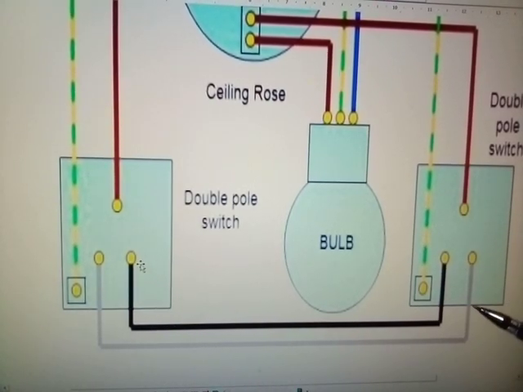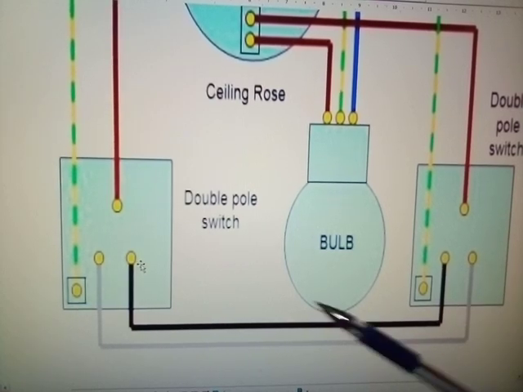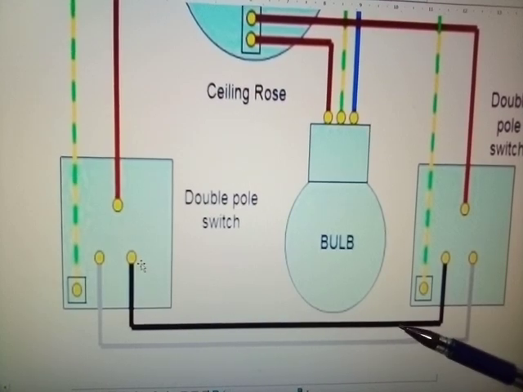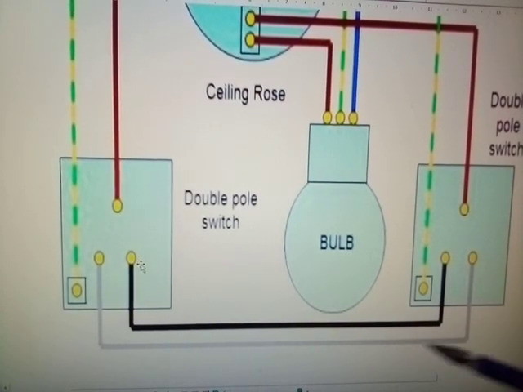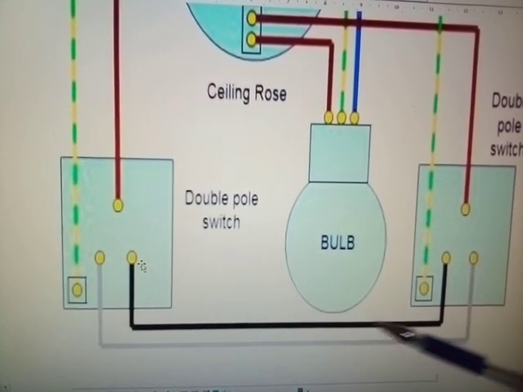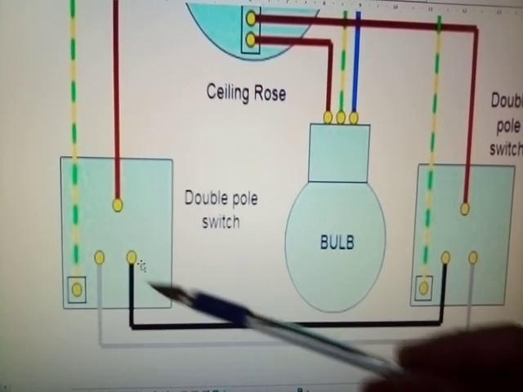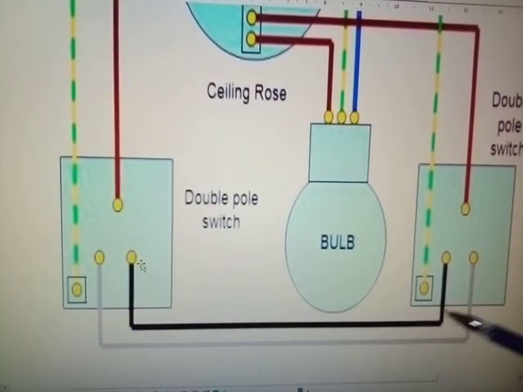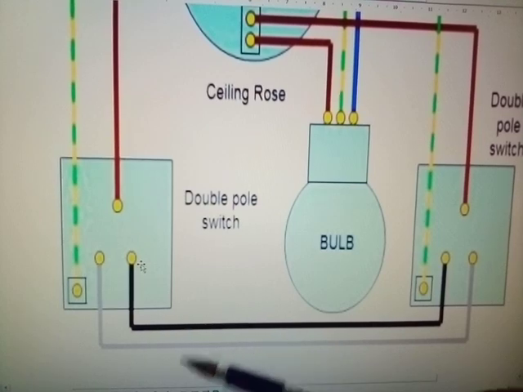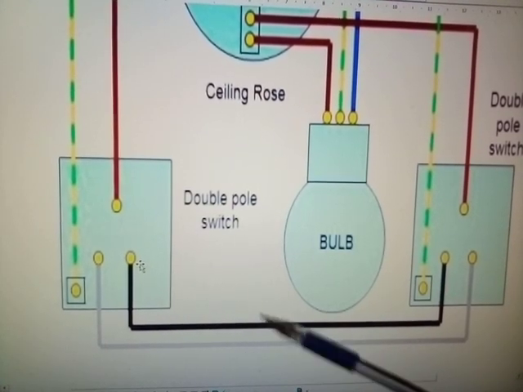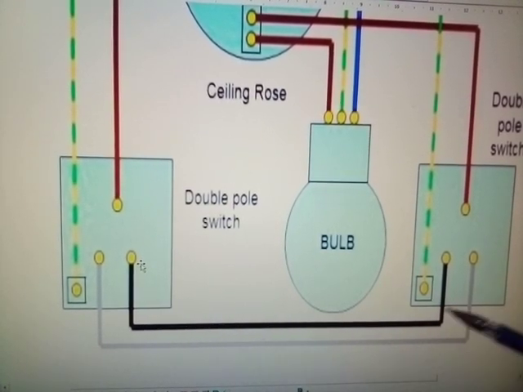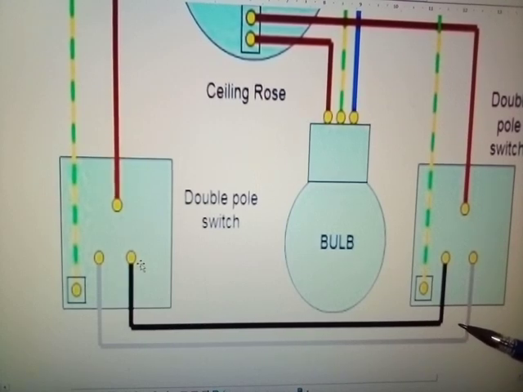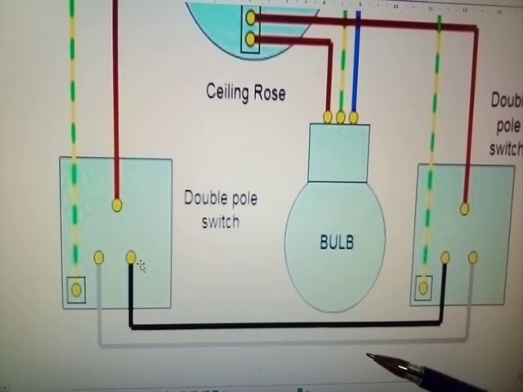So bear in mind that you may need to apply the correct sleeving to identify these cables, because these would actually be carrying some form of current, because this would be your loop, or I should say your strappers cable between your two switches.